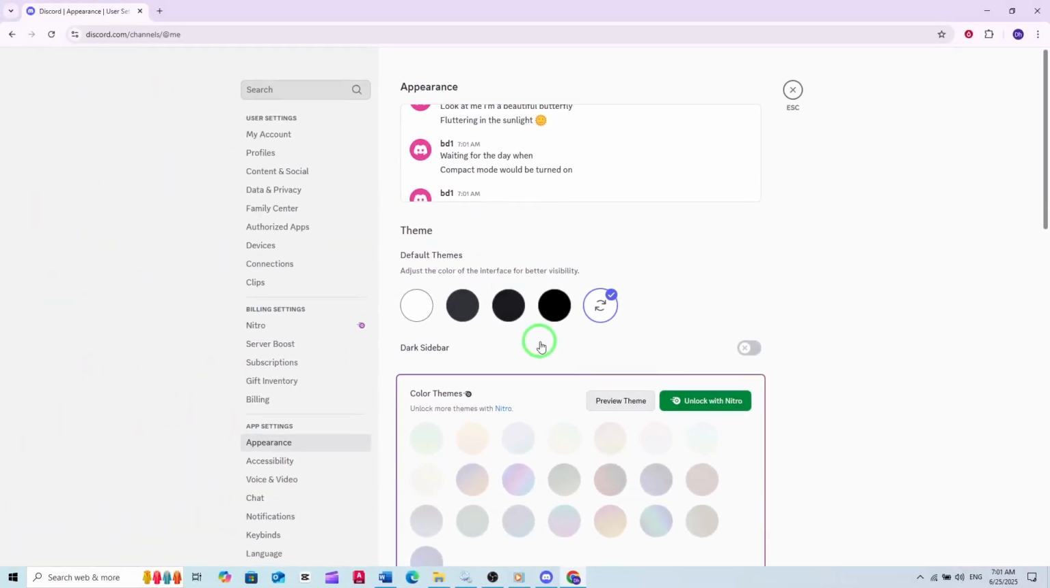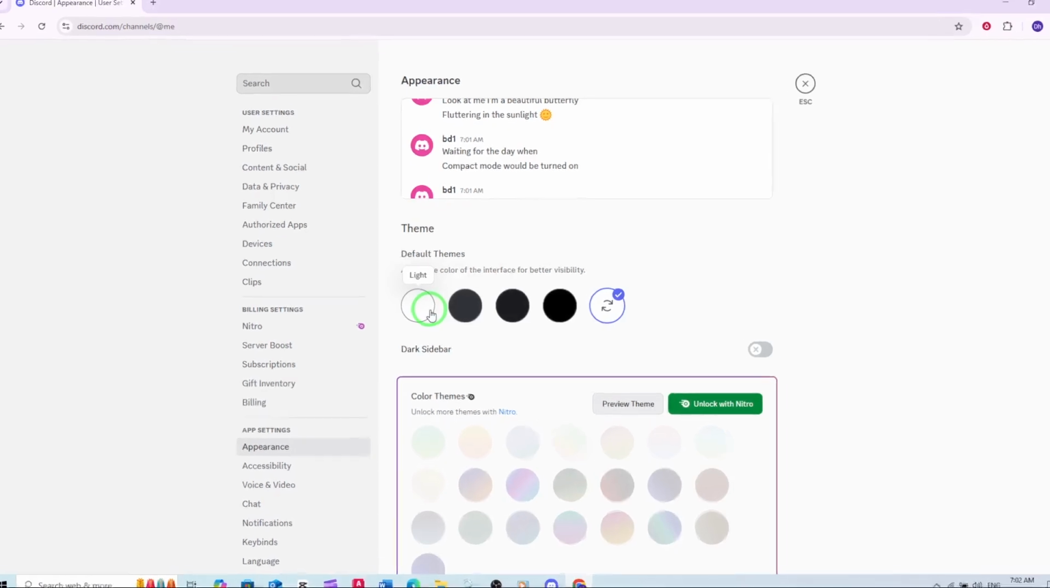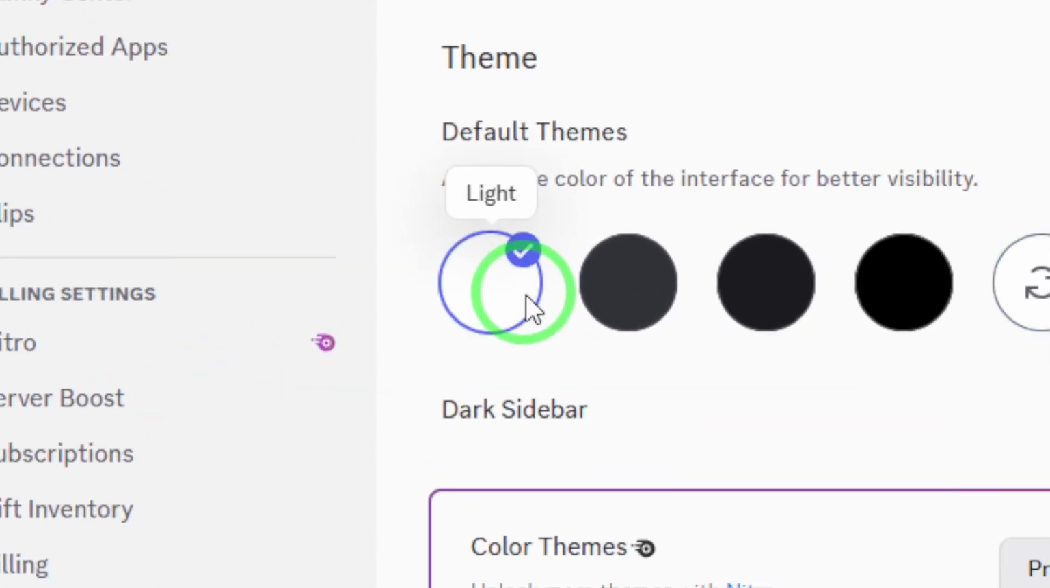At the top, you'll notice an option related to syncing appearance with your computer. If this is turned on, Discord will automatically match its theme to whatever you've set on your PC. To break free from this sync, simply select a different mode. Choose either light or dark, depending on your preference. As soon as you make your choice, Discord will switch to that mode and stop following your computer's appearance settings.